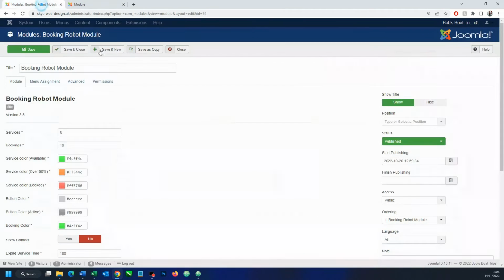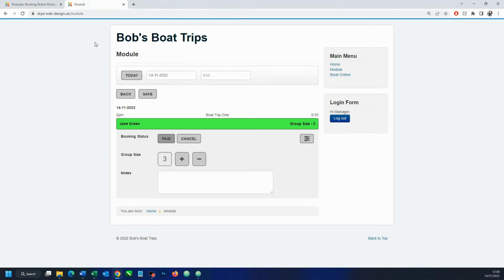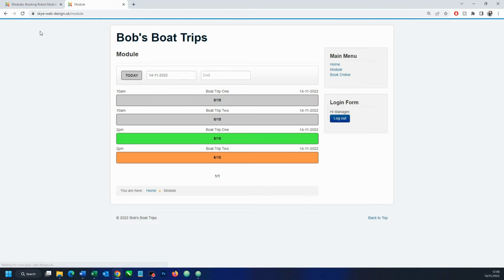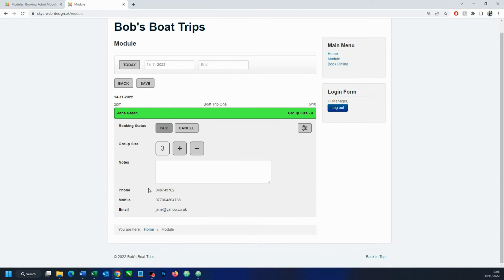However, if we go to our module settings, one thing we can add is to show contact. If we choose yes, click save, go back, refresh the page and find Jane's booking, we can now see her actual contact information that she filled out when she was making the booking included within her booking information. Great if you need to contact the booker for any reason to make changes to the booking.